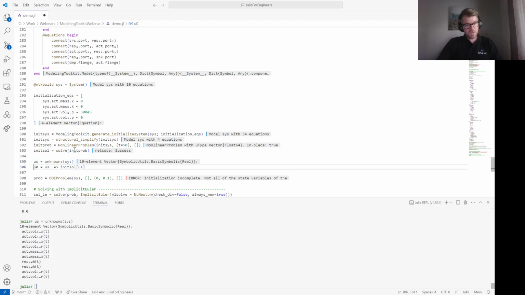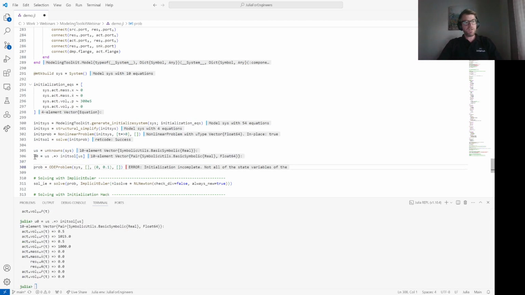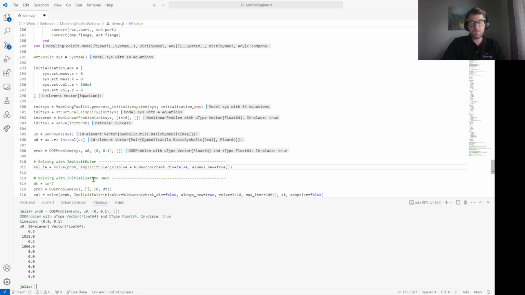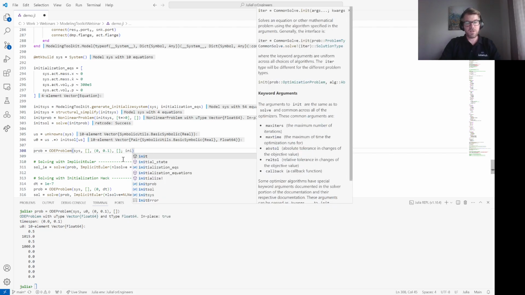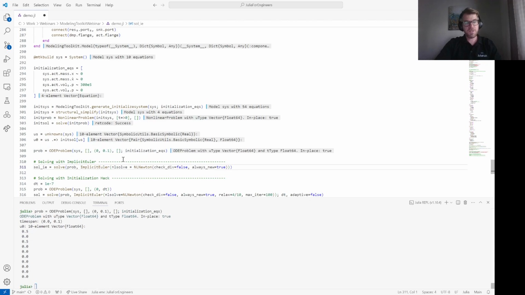And so now we can see that we can easily build our u0 vector, and here we can see that we got our densities solved for us, which is very cool. And we can use that by either specifying u0 here, and we can now build our problem without an error, or we could, of course, specify our initial equations here as a keyword, and that also works.